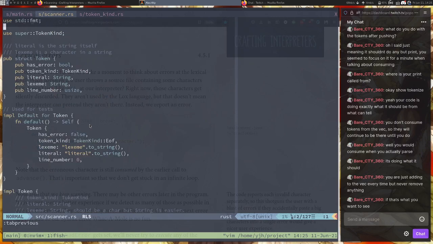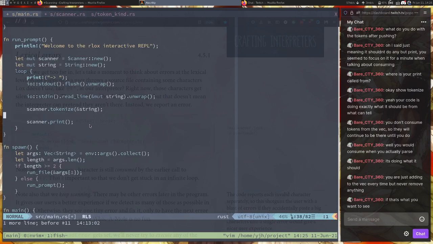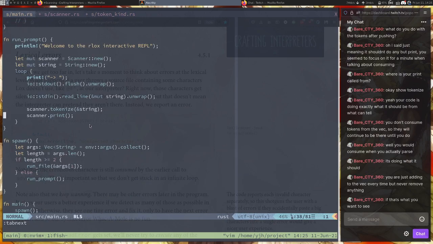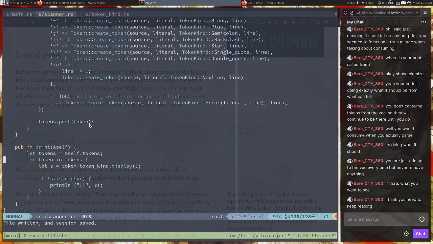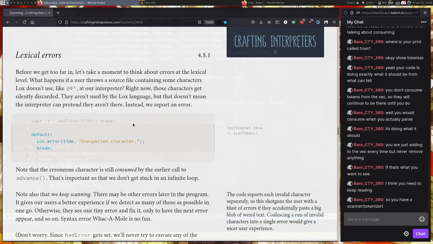Maybe I can do what I did before. And no, not like this. So what I derive clone. I need to keep reading. Yeah, that's fair. Alright. So you have a scanner and tokenizer. Okay.